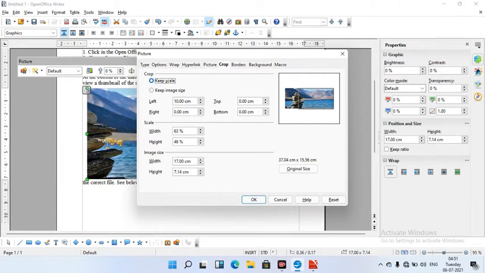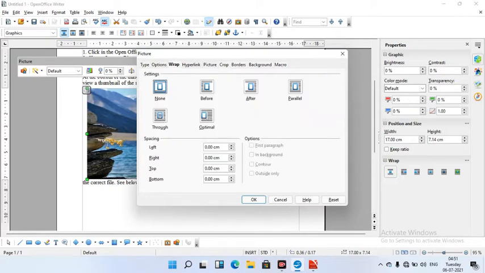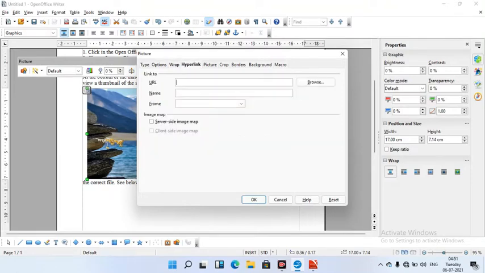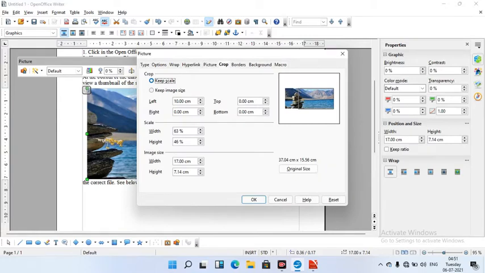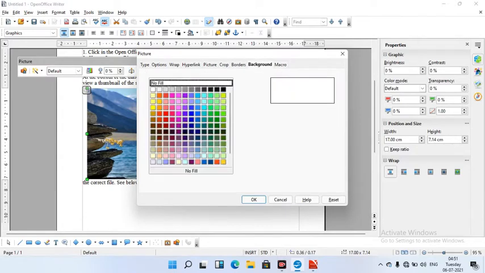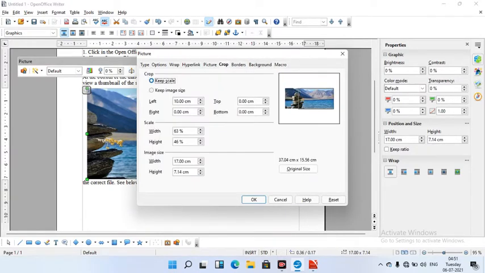And there are many other options here: wrap, hyperlinks, picture, crop, borders and background, and macros. There are different functionalities of this picture. We can do all this.